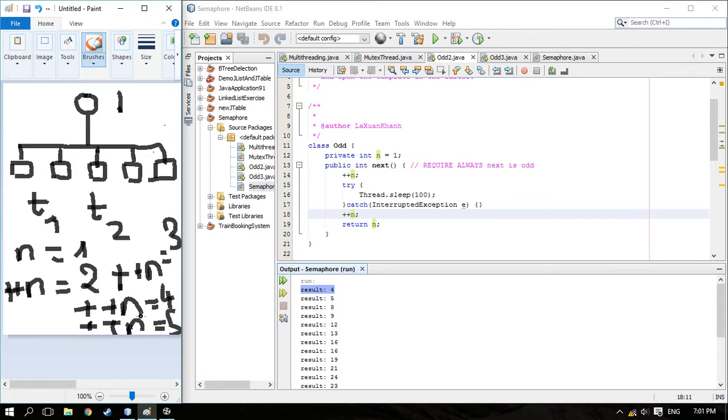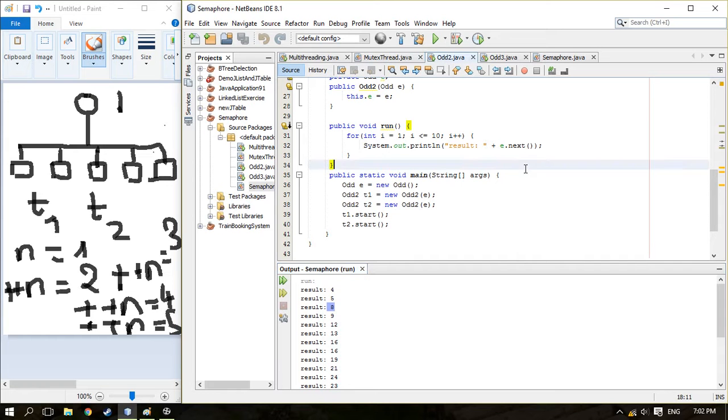Okay, and next, n is incremented two times, but because we have two threads acquiring the resource, maybe while we are sleeping, both of the threads access the resource, and it's wrong. So now we will see what can correct it.